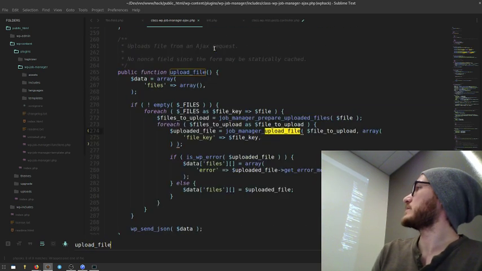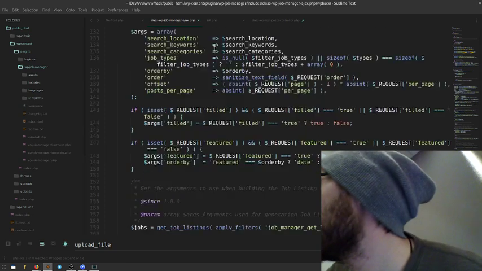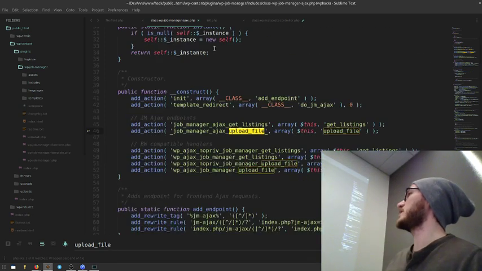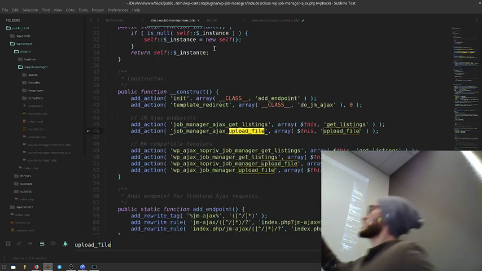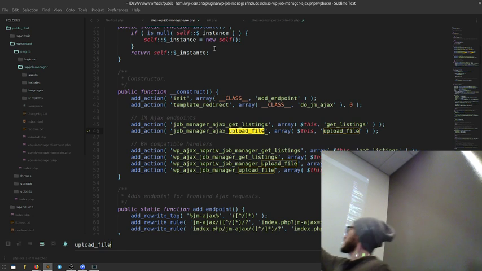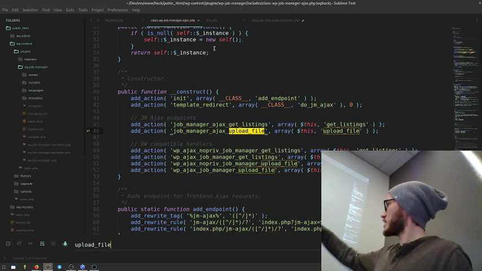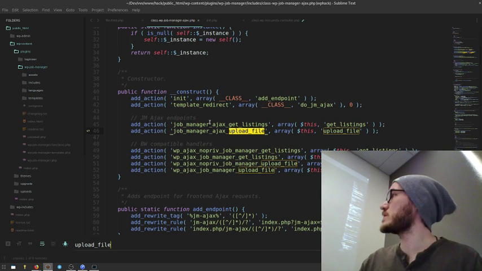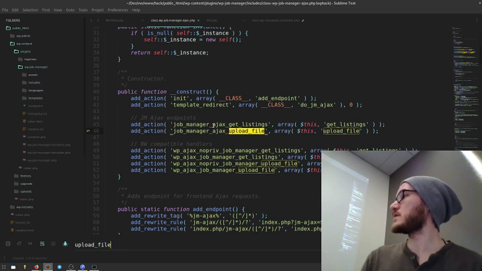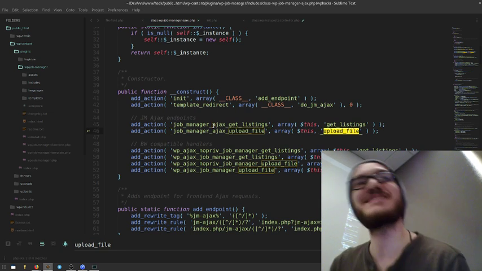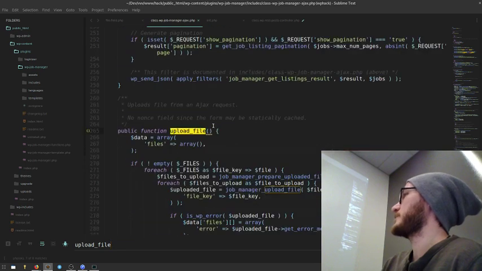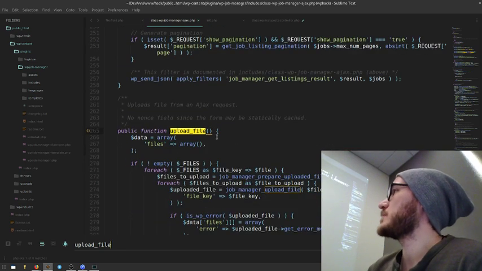Right, so we've got these upload file Ajax calls. And essentially what those are doing is they're just calling this upload file function. So when you hit one of those Ajax endpoints, it's going to call this upload file function, which we will then take a look at here, because that's where our problem is at. So here's the function upload file.